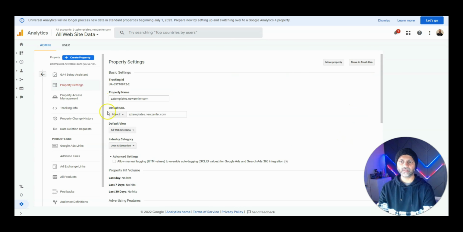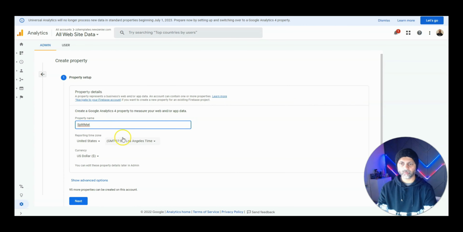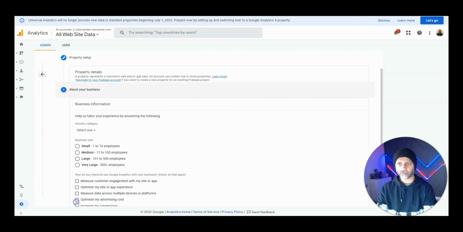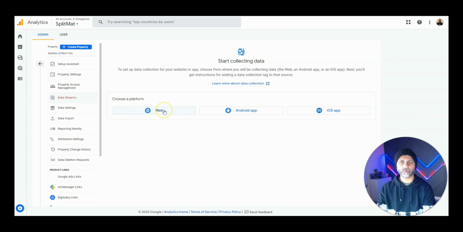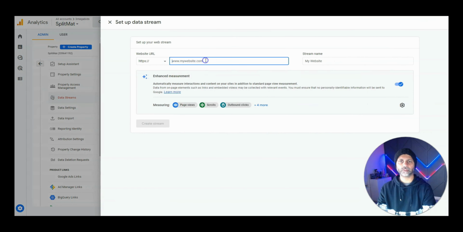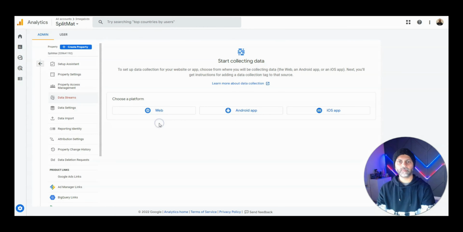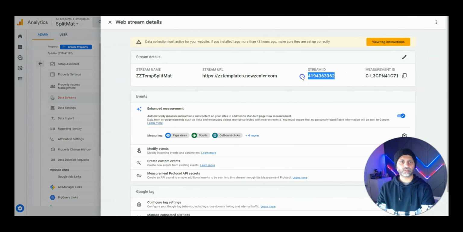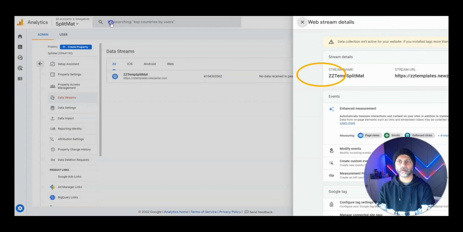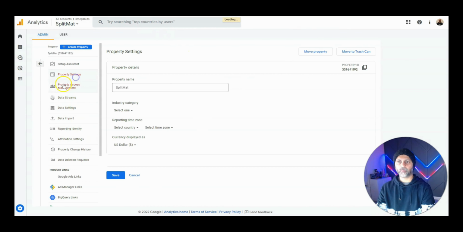Now in this one, I haven't set up a property yet, so to get that property ID, I'm going to click on create property. Let's give it a name so we remember what it is. Pick my time zone, hit next. Then in this step, we select web, because this is where we'll get our stream ID. Then we can put in our custom domain, or basically your website URL. I've added that, and I'm going to give it a name and create stream. So this is my stream ID here. And if I go back, I'll also see my property ID under property settings, which is right here.